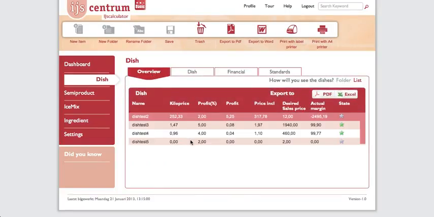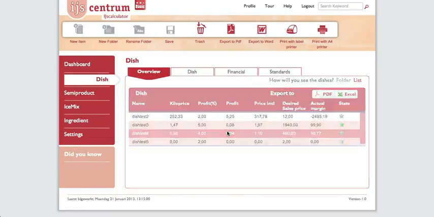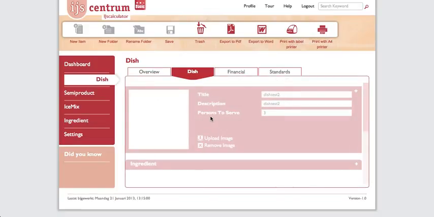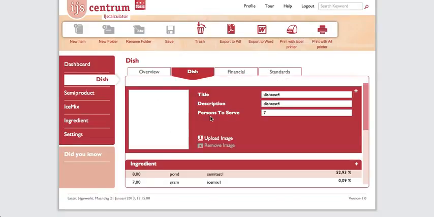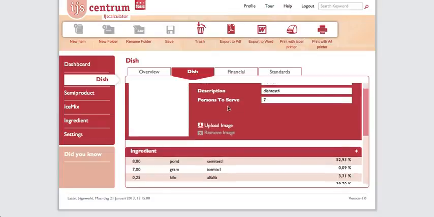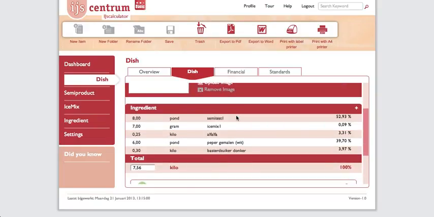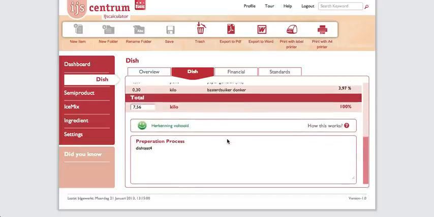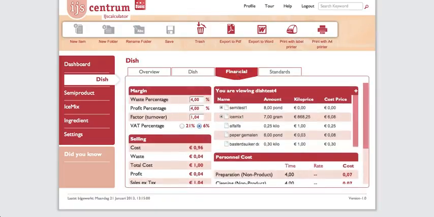Open a different dish. This one is good. Okay, see, you can add image if you want, title, description, persons to serve. Here you can add semi product or ice mix or ingredient, any one. Preparation process. Let's go to the financials tab. This is the actual calculation.